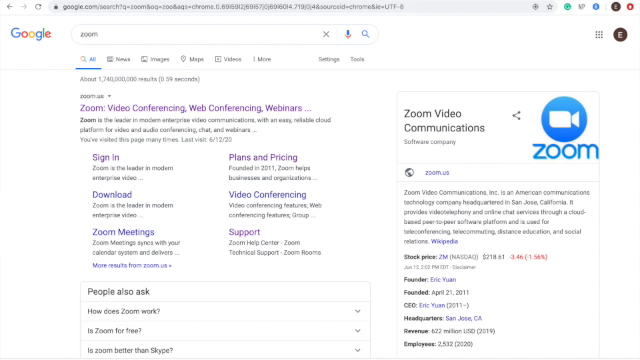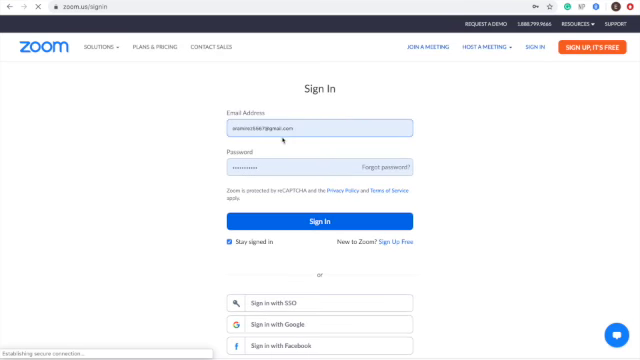So the first thing I would do, especially if you're planning to use a laptop or a computer, is just Google search Zoom. And then in the first link that pops up, you'll see this option that says sign in. So I would click that, and then it'll take you to this page where you can sign in if you already have an account. And if you don't, that's totally fine.